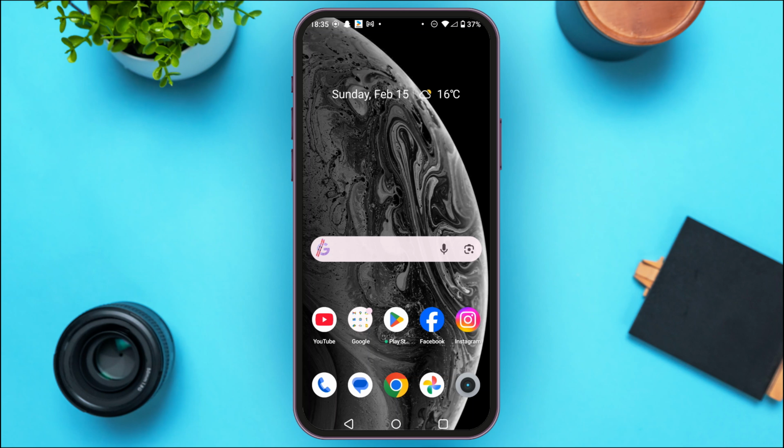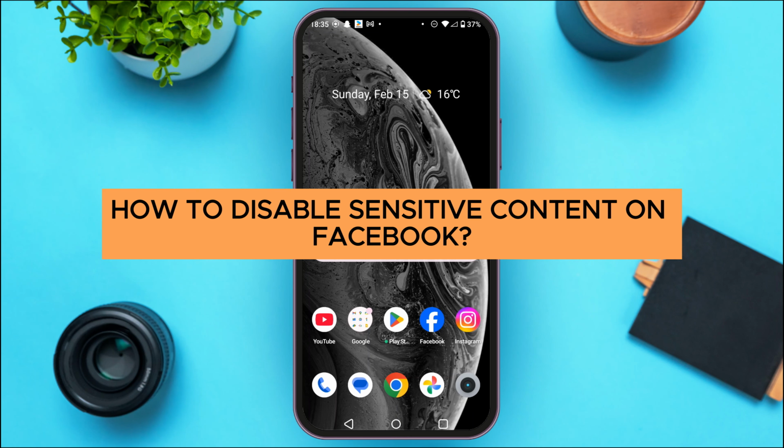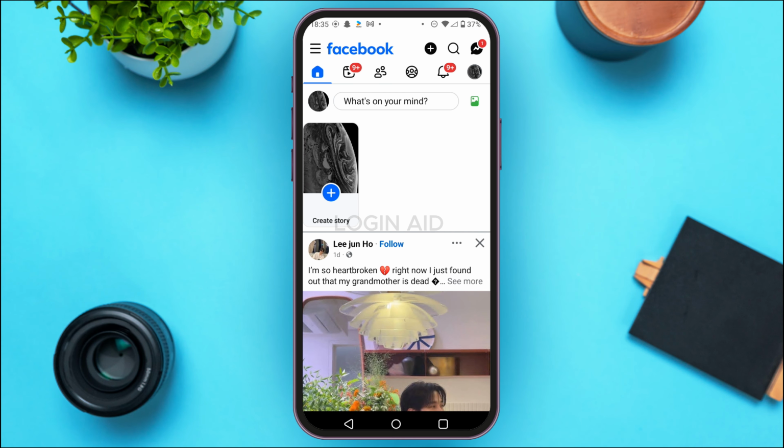In today's video, I'll teach you how to disable sensitive content on Facebook. So first of all, launch open Facebook application. You can see over here, Facebook has been opened. Initially, you'll be led to the home interface. So if you want to disable the sensitive content, it is actually very simple.